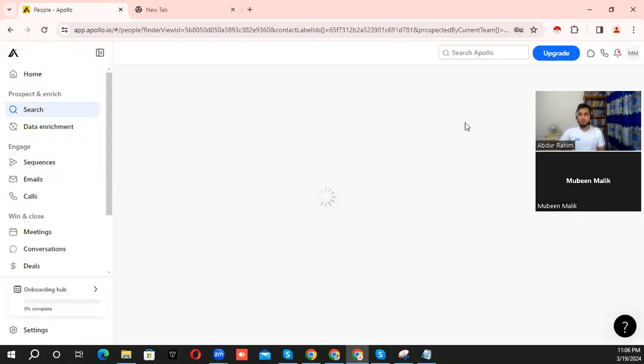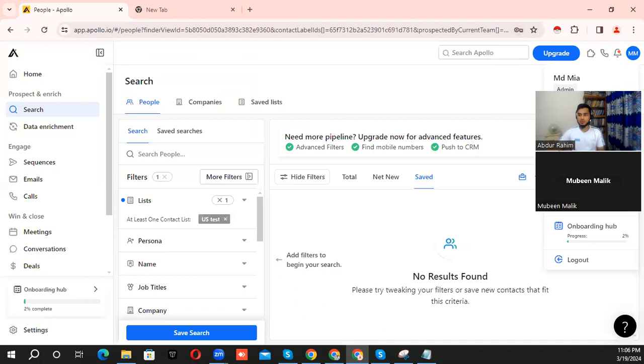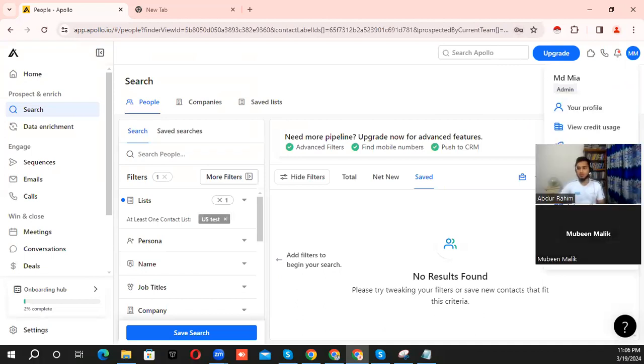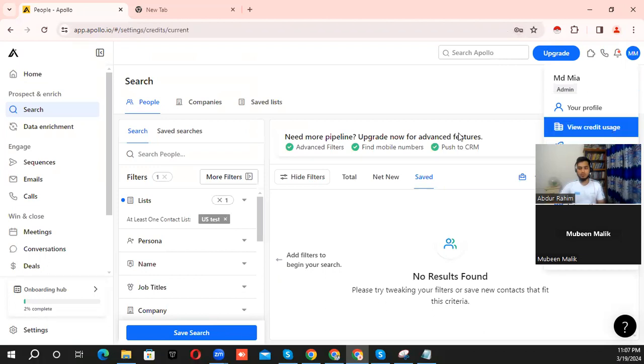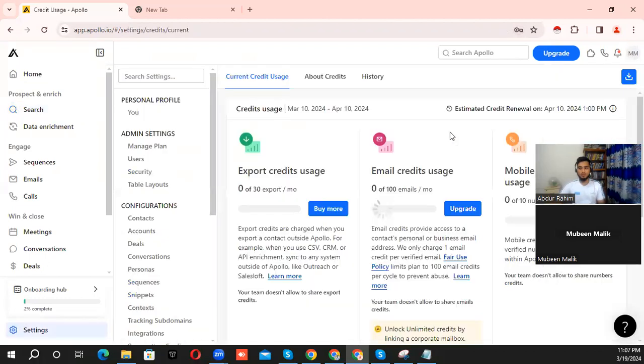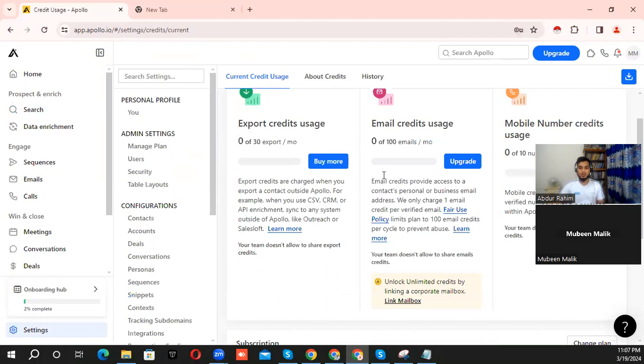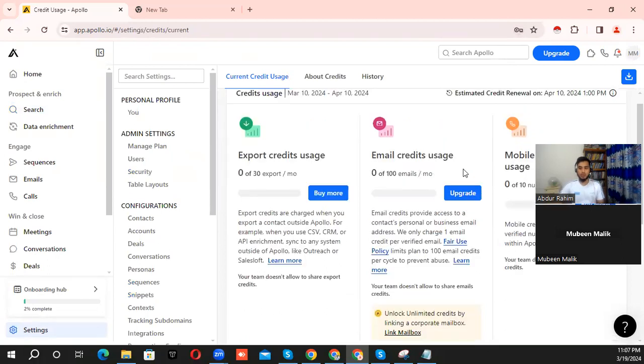Here first we'll check the credit on our account. Under credit, we can see we have 100 email credit and 10 phone credit. We will update this to 10,000 email credit and 1500 phone credit per month. We will just do it.